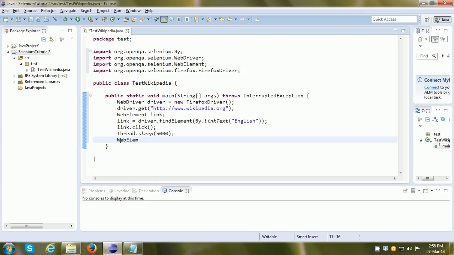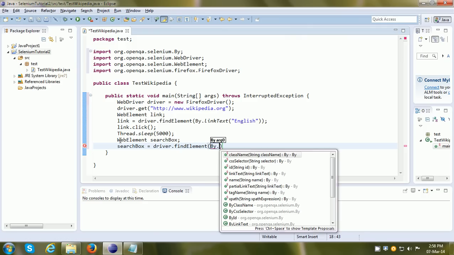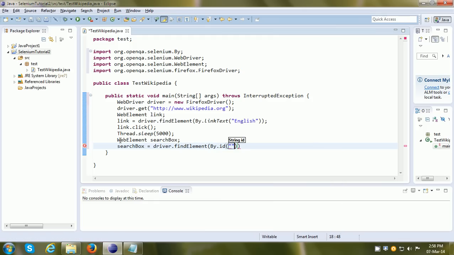So create another web element, search box, and I need to find the search box on the English page. So search box is equal to driver dot find element, and I know the ID of that element is search input. So I'm going to use By.id, and I can put in the ID here, search input. So I have found out the search box.